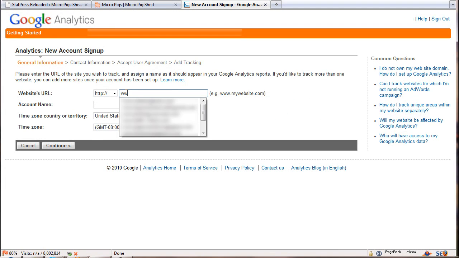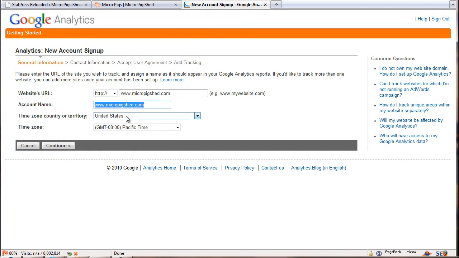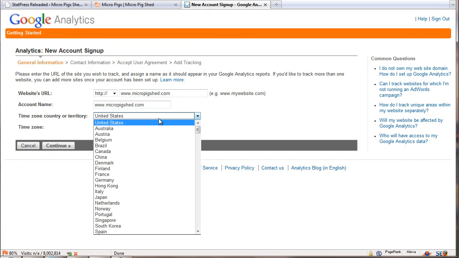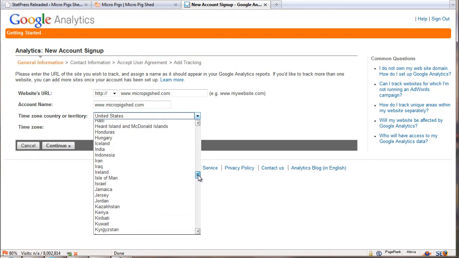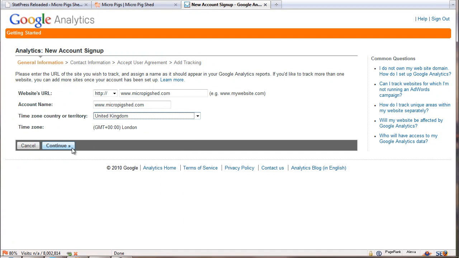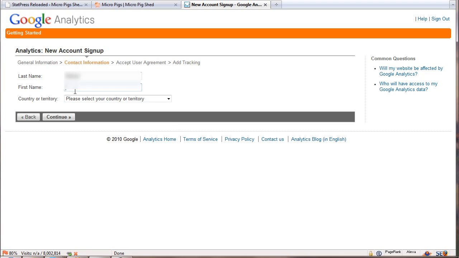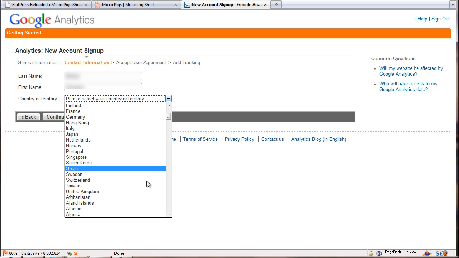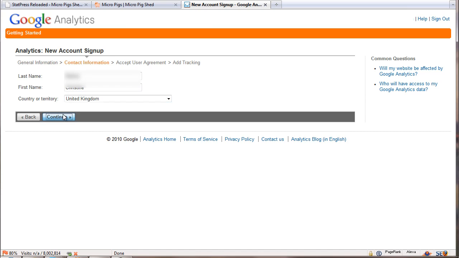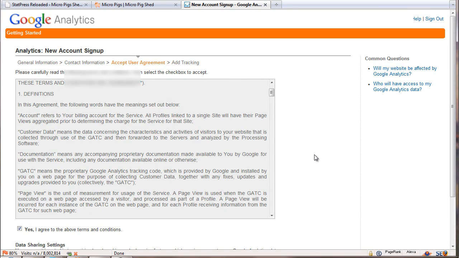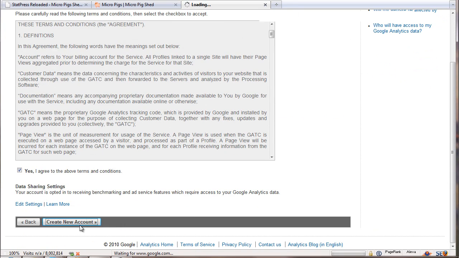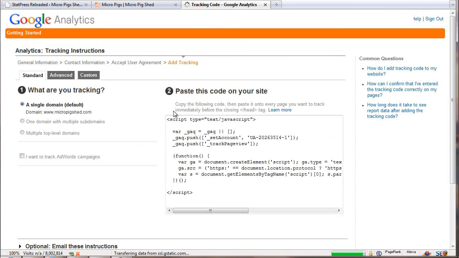Website URL is micropigshed.com. Account name, leave that as it is. Time zone or territory, well, we're in the UK, so that's what we choose there. And then first name Christine, and that's also in the UK. And continue. Agree to the following. Create new account. Right. Now leave this tab open, but don't do anything with it.